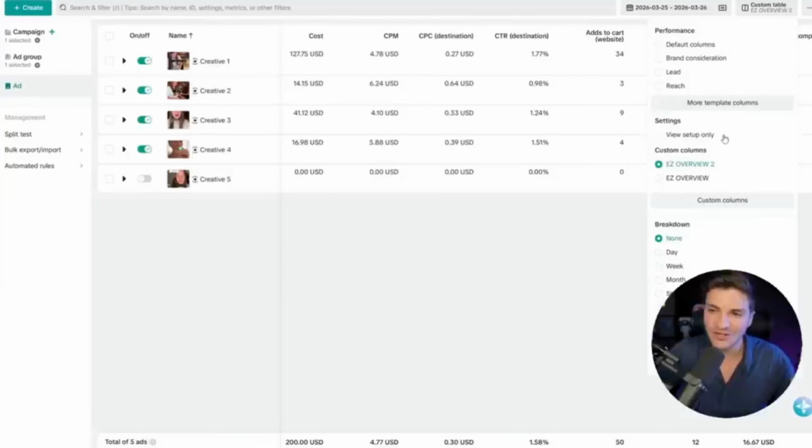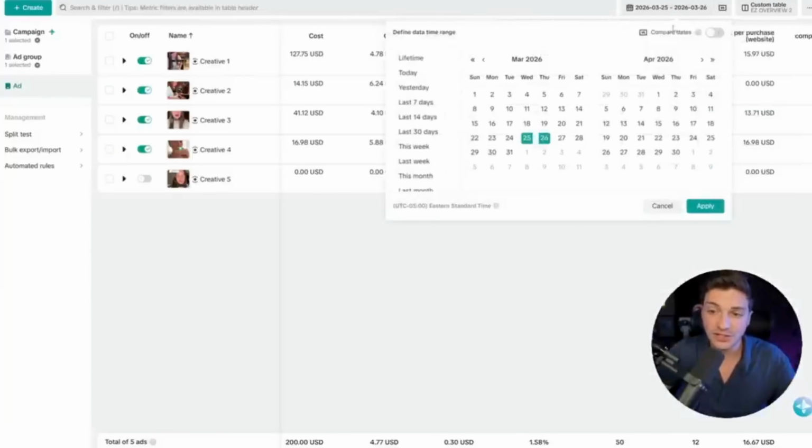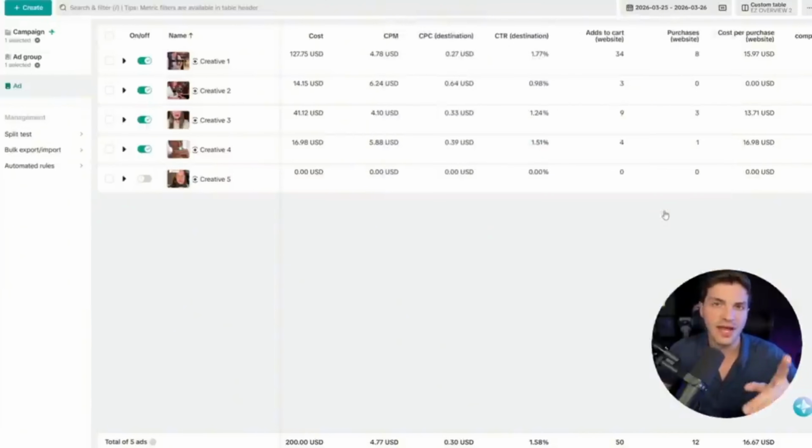Okay, so we're first gonna hop into our TikTok ads manager, and just like last time, you need to get the correct column set up, but additionally, make sure you have the correct date range selected. So I have both yesterday and today, which is days 3 and 4.